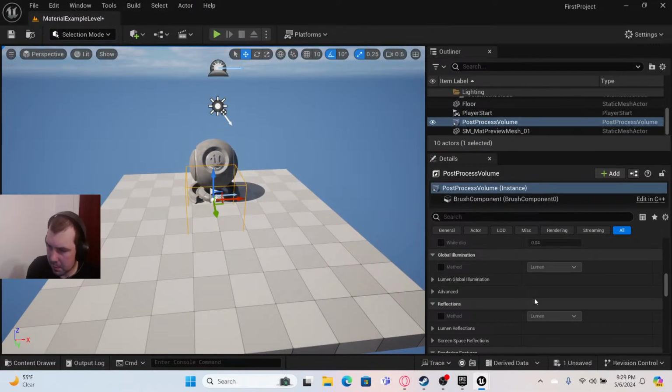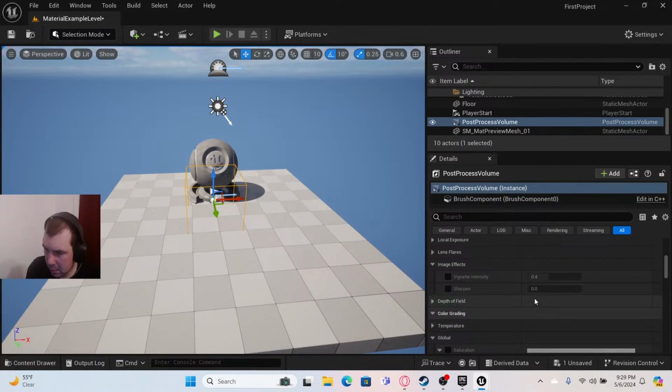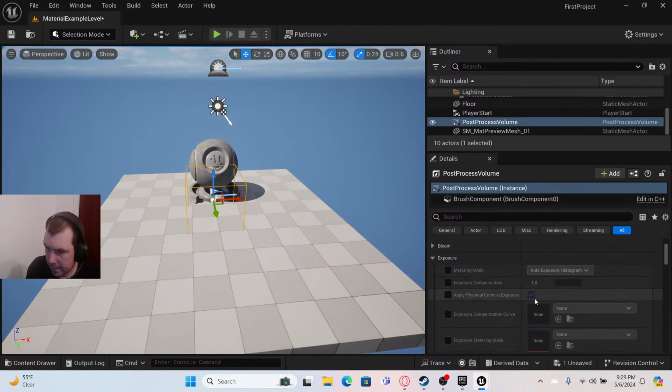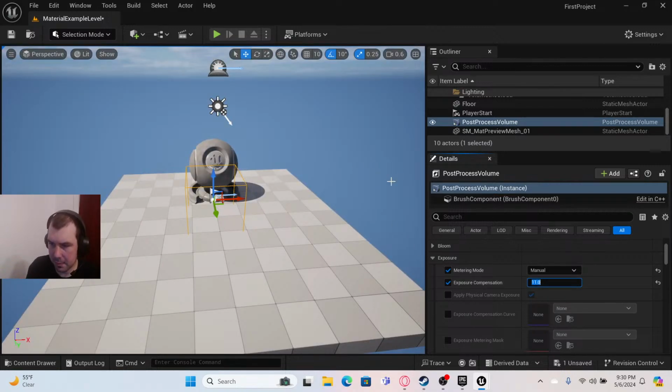So back up to exposure. He enabled metering, manual. Exposure compensation is going to be 11 for his specific example.